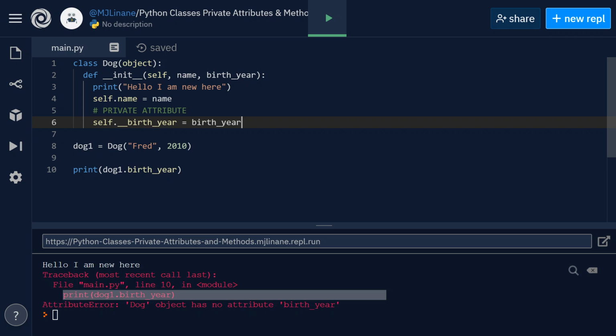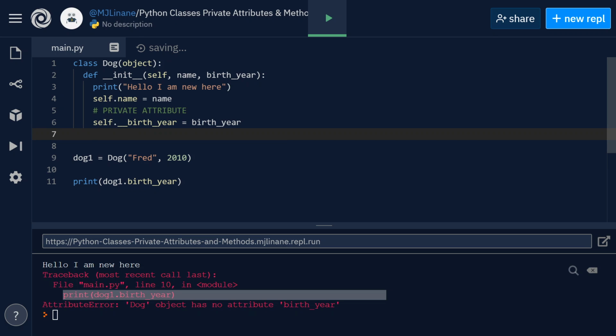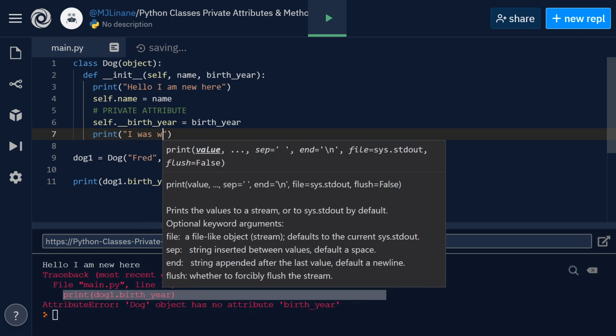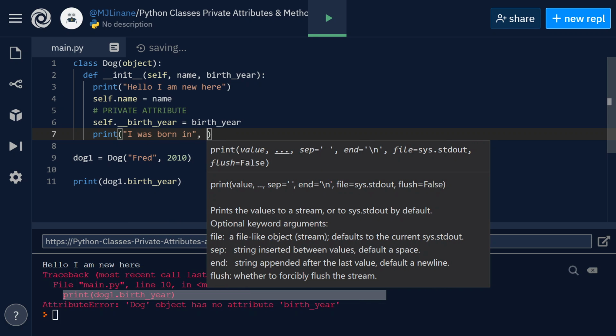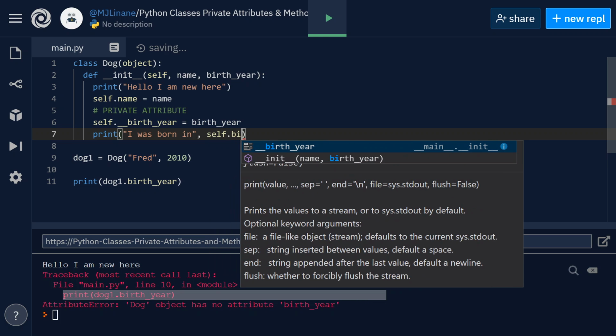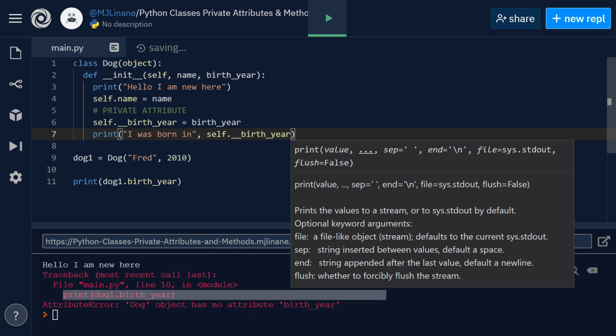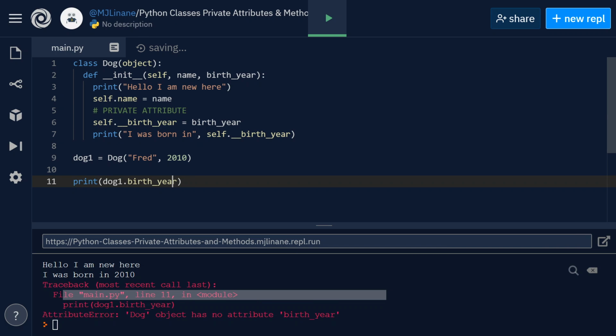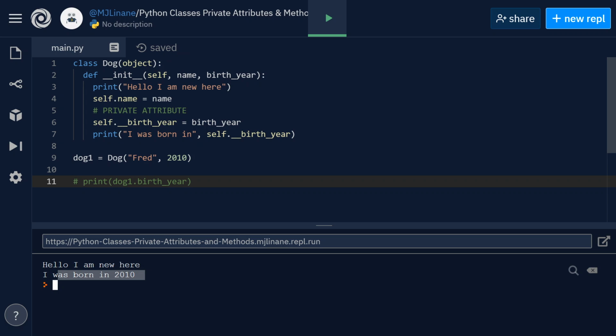There's no reason why we can't do, as part of the constructor, something like print I was born in, and then there's no reason why we couldn't do birth year. Do the double underscore birth year, and let's see what happens. Oh, I tried to call it again. Let's do dog1. Oh, I'm gonna comment that out. It's gonna print out anyways. There we go. Hello, I'm new here. I was born in 2010. So there's no reason why we can't use this inside of the class itself. It's just that you can't access it inside of the main program.